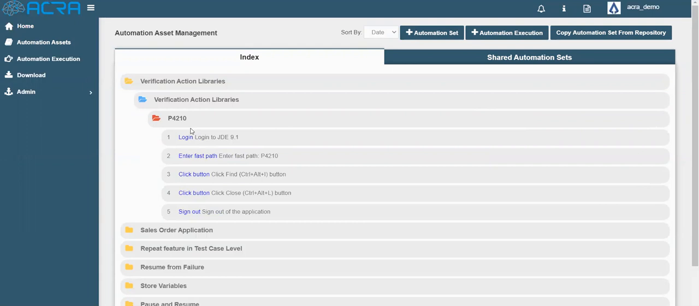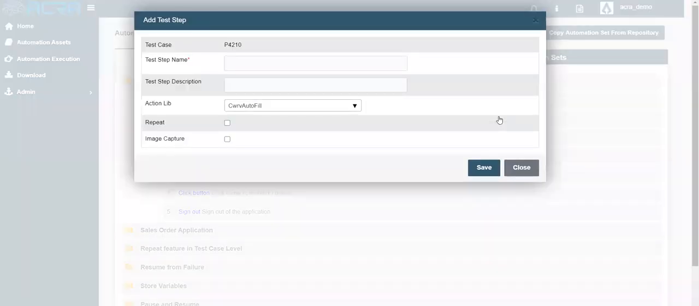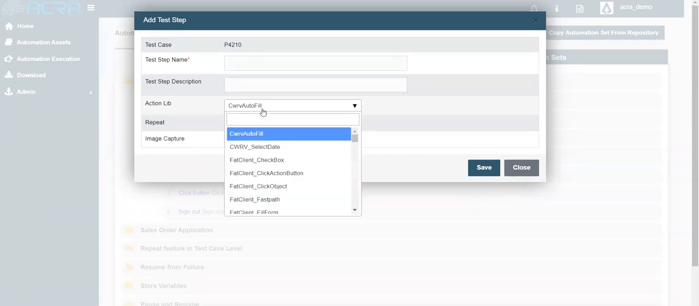First, we'll see what are all the different verification action libraries that are present in ACRA. Verification action libraries are used to verify the data that is present on the target web page. These verification test steps can be added manually to the test case. To add a test step manually, we need to click on the Add Test Step icon, which is shown on the right side of the panel. Now let's see the different verification action libraries that are available in ACRA.